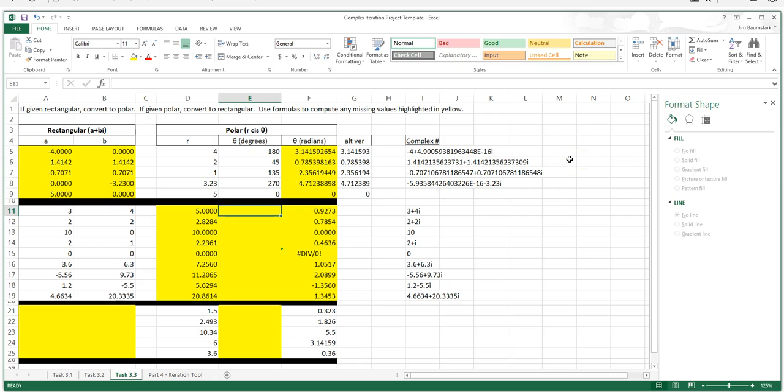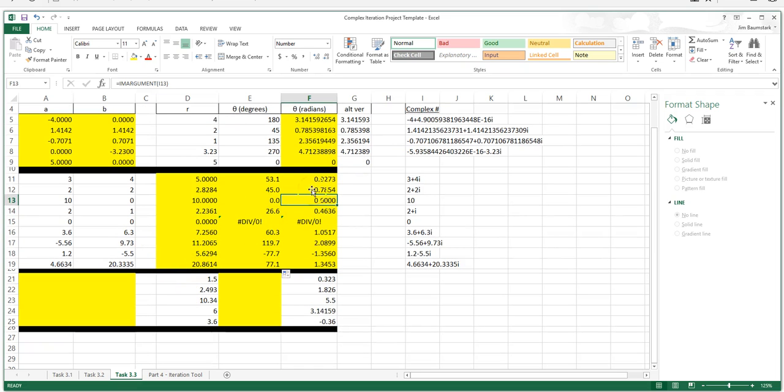And if we want the degrees here, we can use the degrees function. So equals degrees, and we're going to click over here to F11, get the value there. Go ahead and get this down to like 1 decimal point. 53.1 degrees. Move these guys down. There's still an error here, but if we look at this one, it's 10 plus 0i. That's on the real axis, so it gave us an angle of 0 degrees. Looks like that worked. And you can verify for yourself that all these other ones work too.